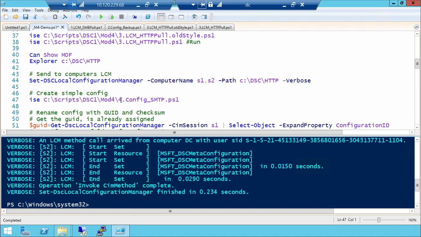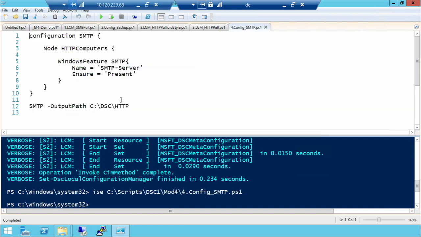And now we're going to do a new configuration. This time we're going to do it with HTTP as the pull. So let me go ahead and open up this config. Again, it's not about the config in this case. It's a simple config. I've got the node. I'm just calling it HTTP computers. And what we're going to do is install a small component, SMTP server, and make sure that's present. So I'm going to run this so that I get a configuration.